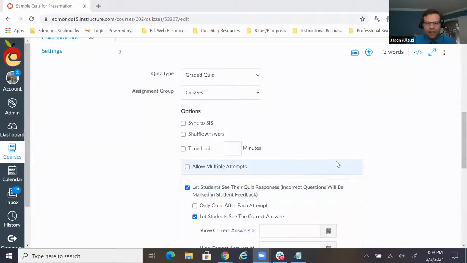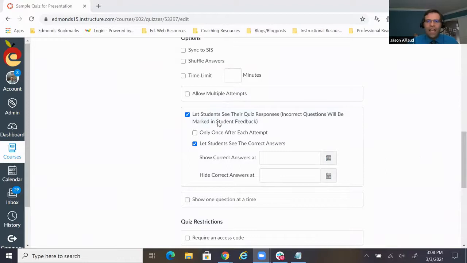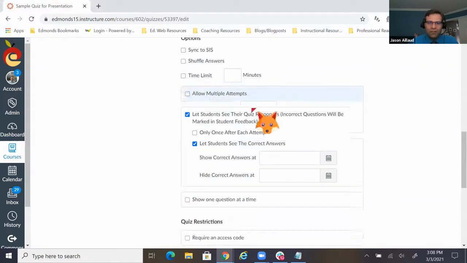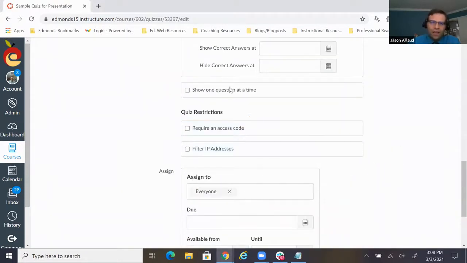You can allow students multiple attempts on classic quizzes. And you can decide how much information you let the students see. For example, let students see the correct answers is checked by default. But if you wanted to allow multiple attempts, you probably would want to undo that one. Showing one question at a time can be nice for students who get overwhelmed.